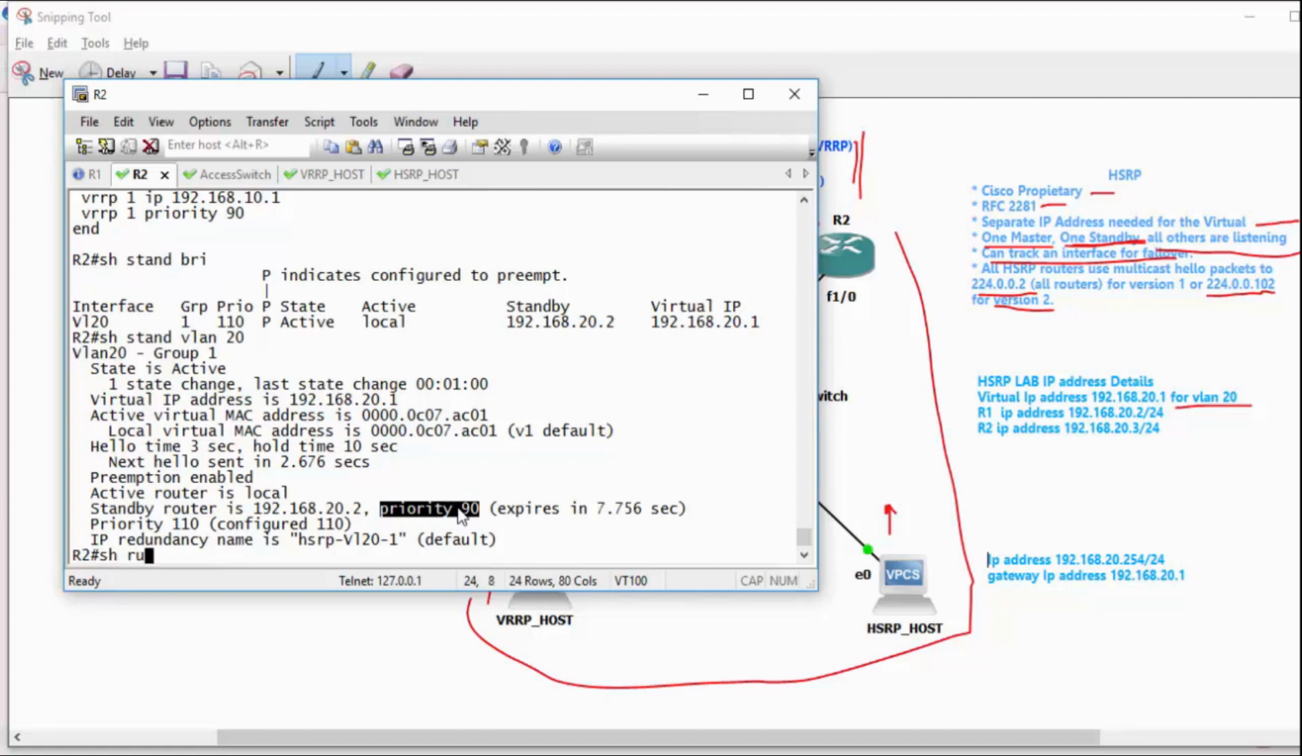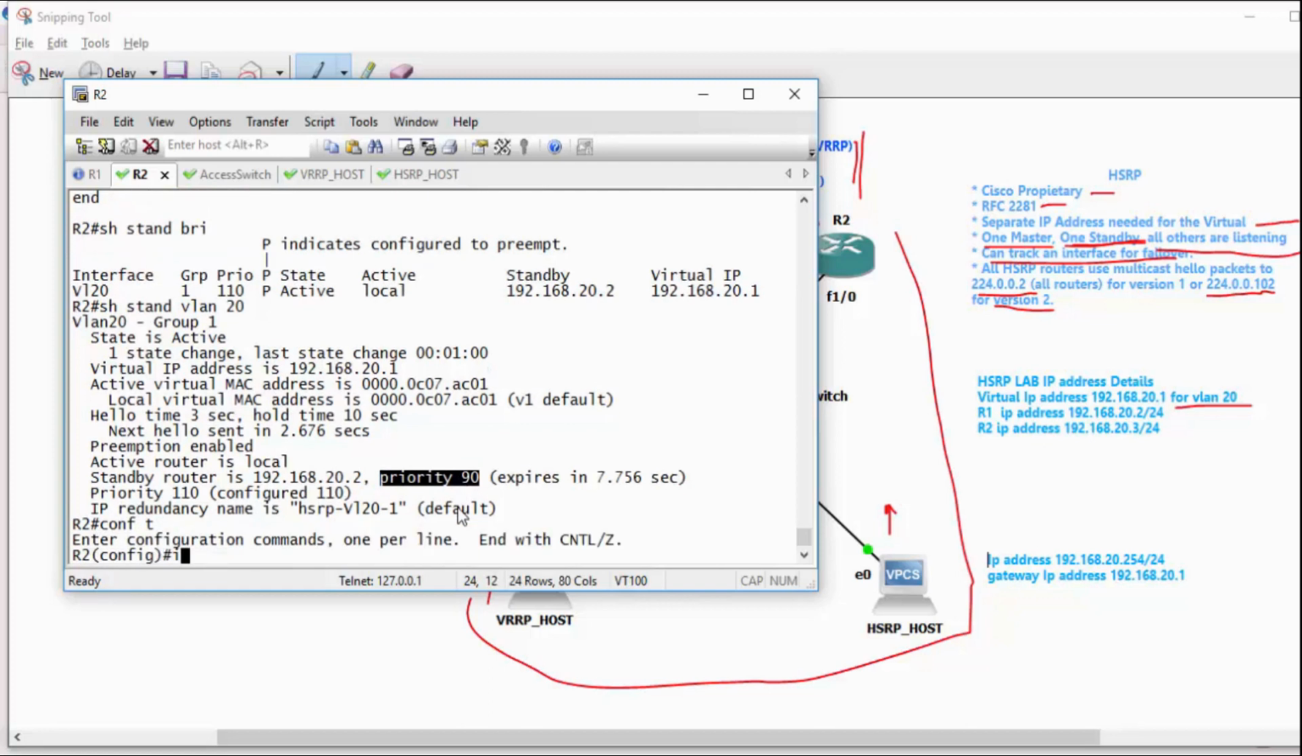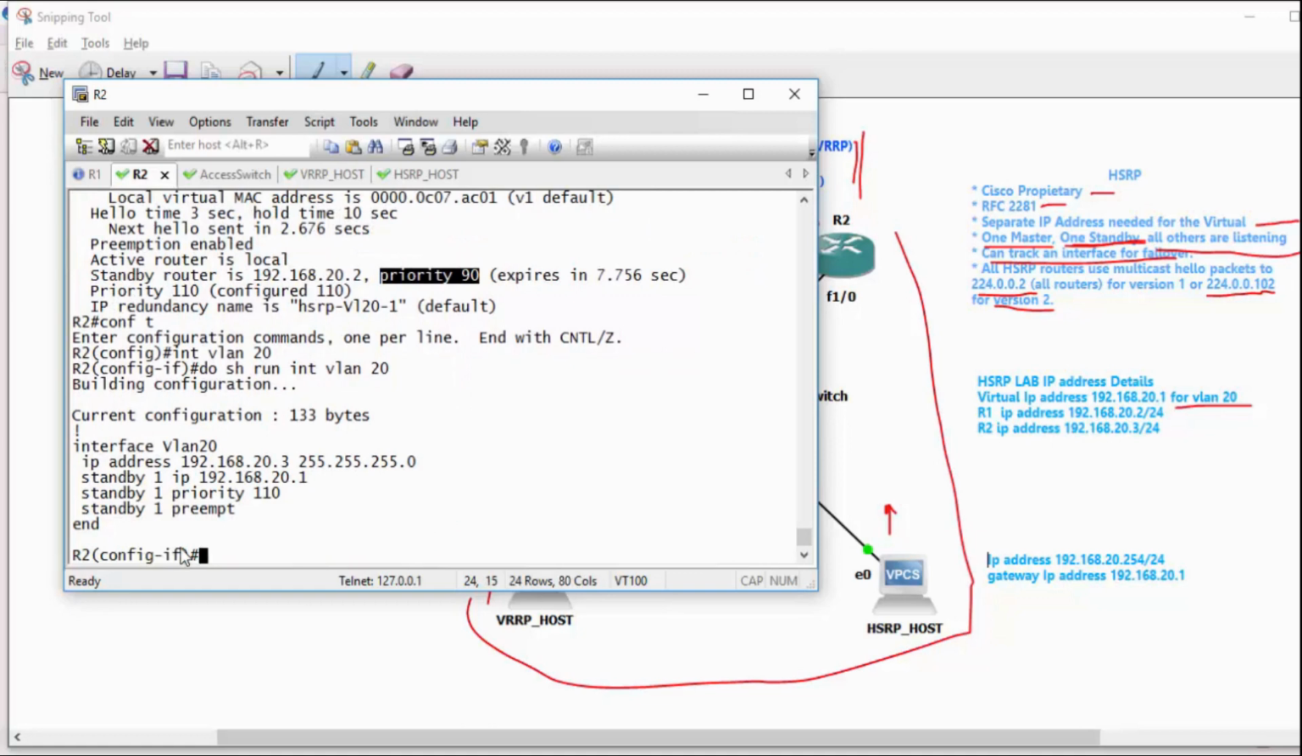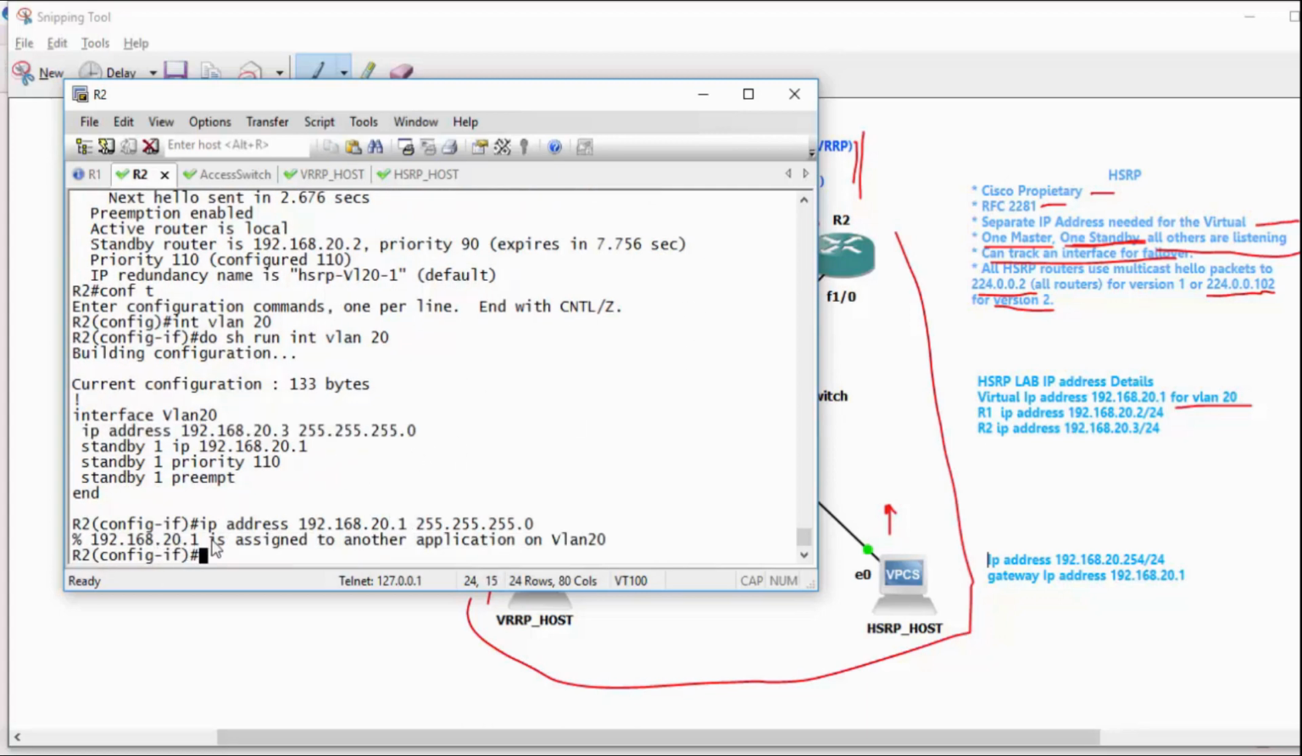Okay, so let me check whether we can give the virtual IP address to the physical IP address or not. Okay, so this is the configuration for VLAN 20 as of now. So what we will do, we'll change this IP to 1. Okay, so what it says, 20.1 is assigned to another application on VLAN 20. So this is not allowing us to do the same IP configuration on the physical interface.